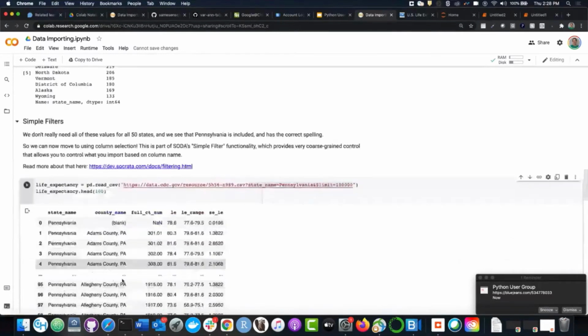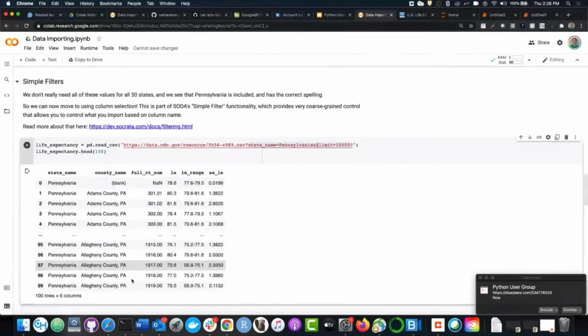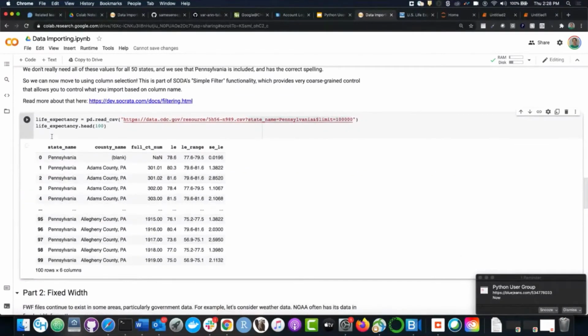So let's do that. And now we have, it looks like all Pennsylvania all the way down. Perfect. And I said, show me the first 100. So it says, all right, here's the first few and here's the last few of those 100 rows.